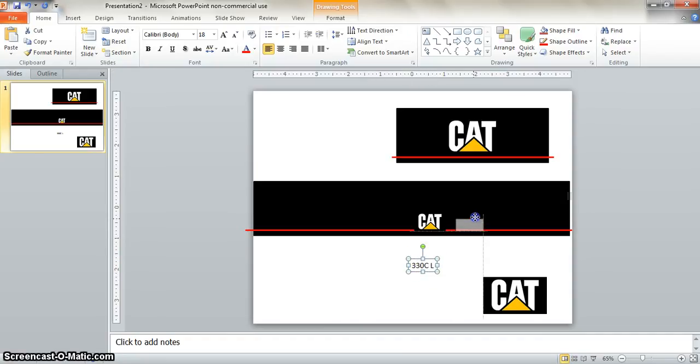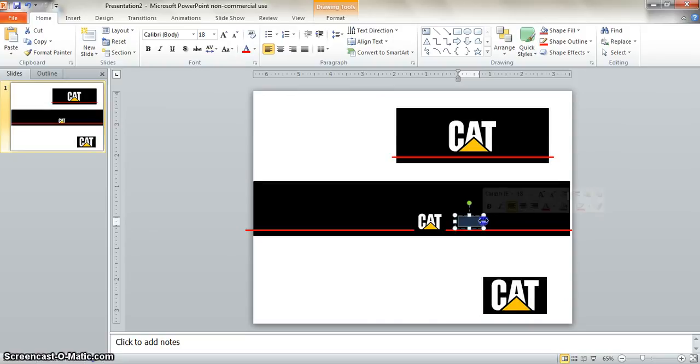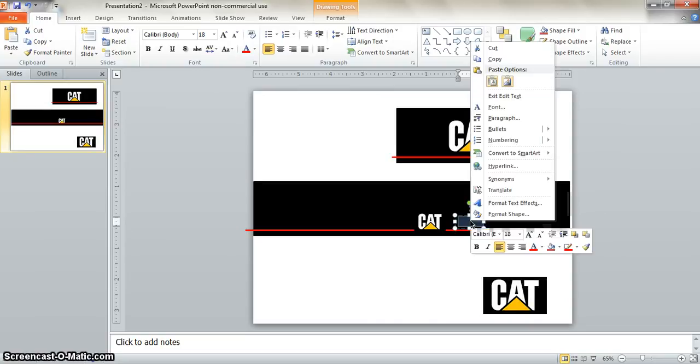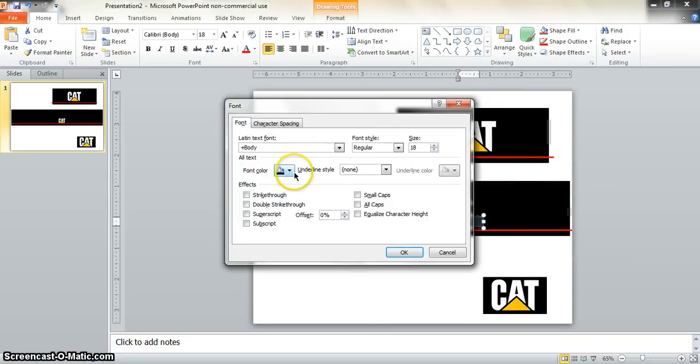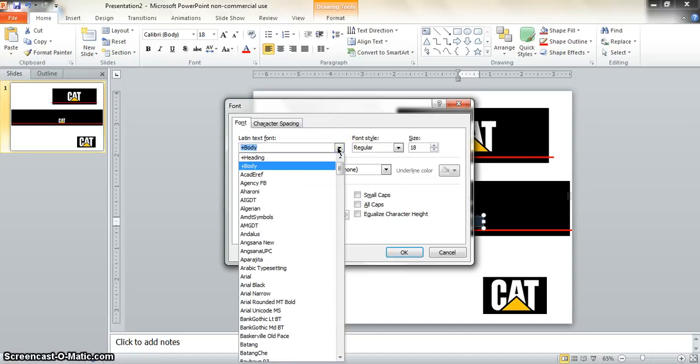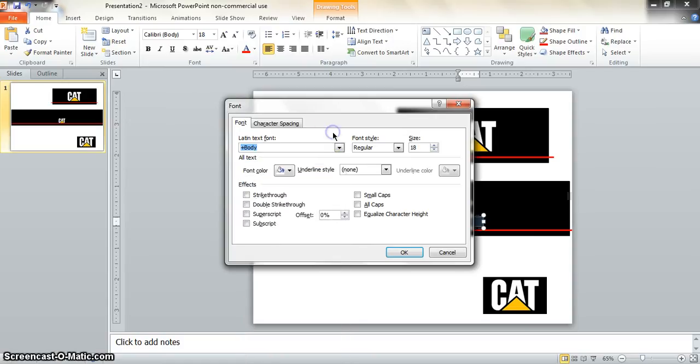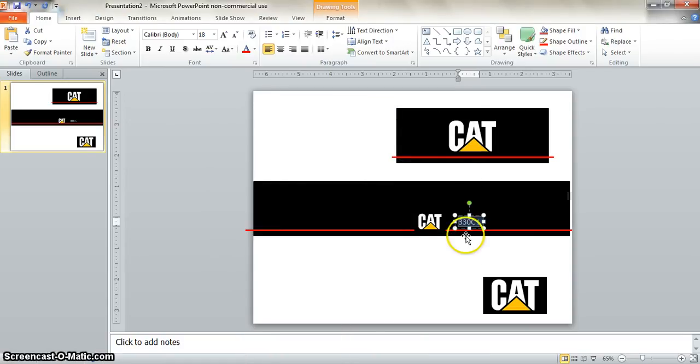And we want to go ahead and modify this text here. As right now it is black text on black background, so that's one issue with it. And we'll right click it here, and we'll go to Font. And we want to change the font color to white. Also, we want to change what kind of text we have. So, I'll go ahead and get out of this window. Click OK, so we can see it says 330 CL.